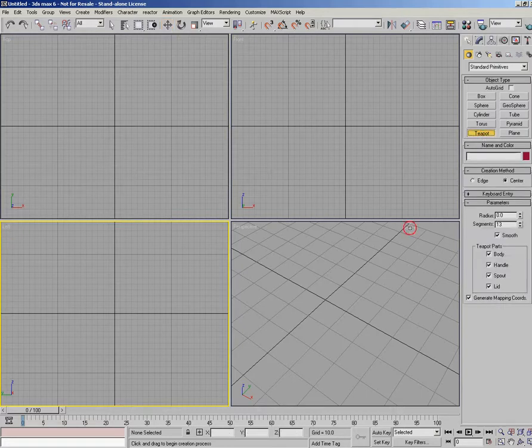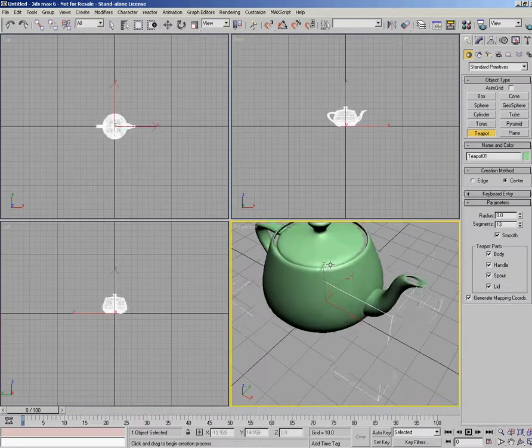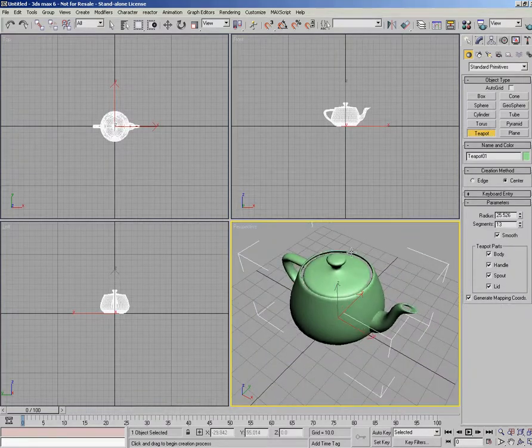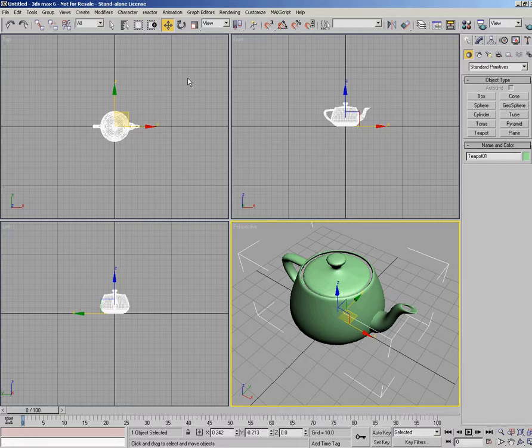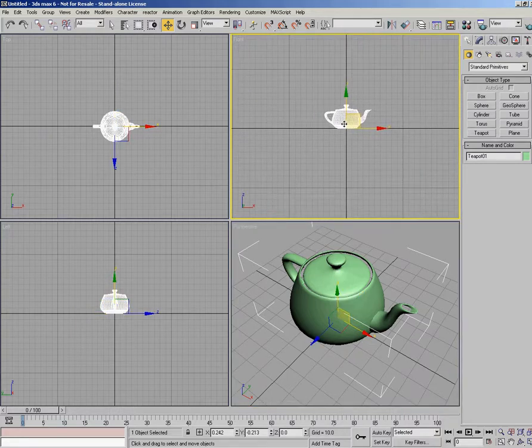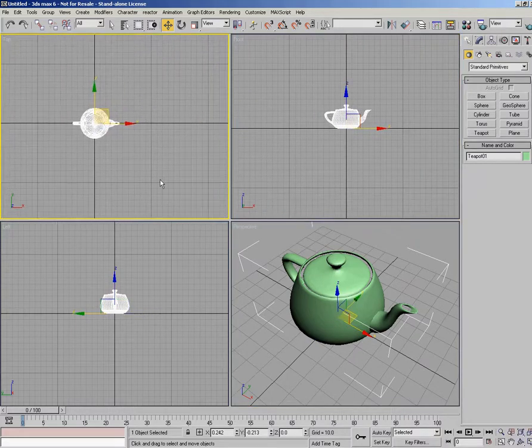So let me show you what that means. If I create a teapot in perspective, you can see that in the front viewport we've got a view from the front, in the top we've got a view from the top, and from the left we've got a view from the left. So you can see that with these viewports you get the traditional technical illustration views of objects in 3D space.